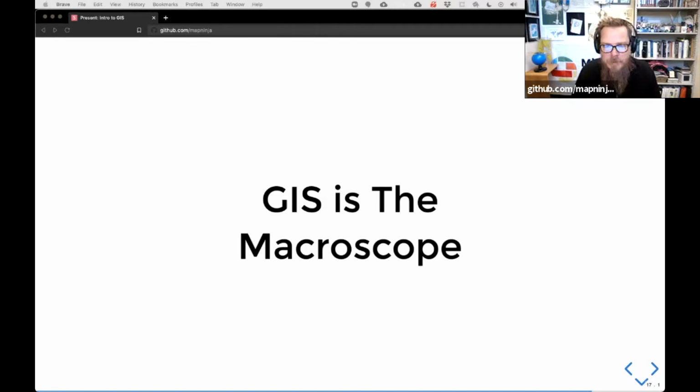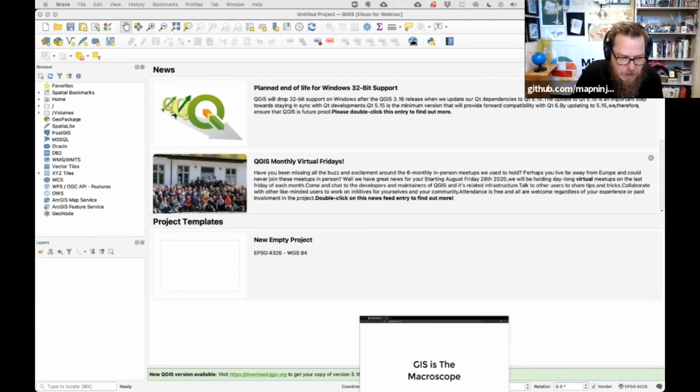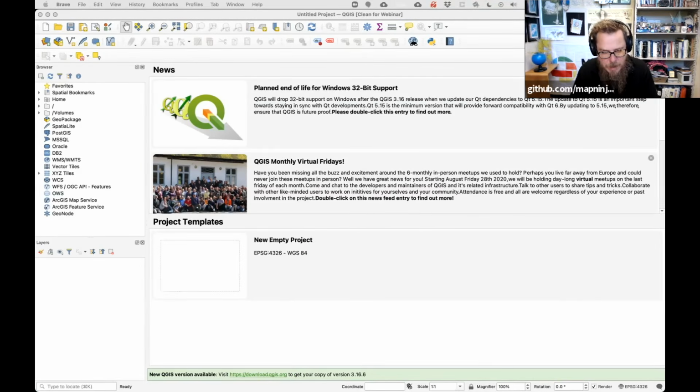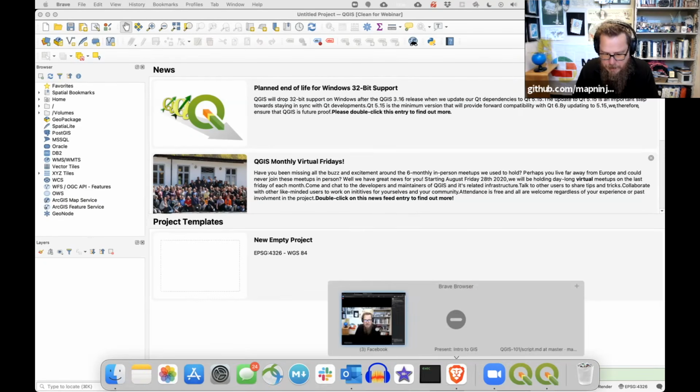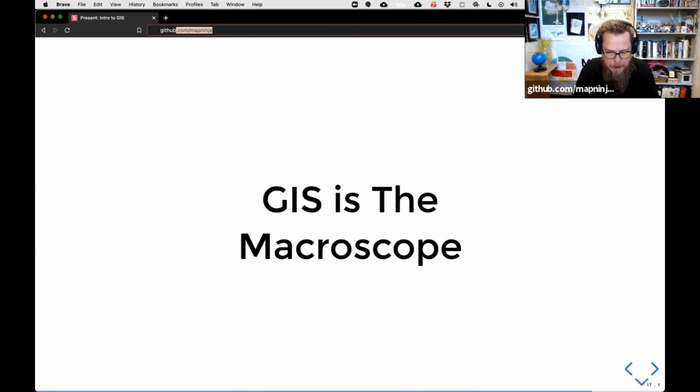And the next thing I need to do is actually reshare my screen. We're going to head back to QGIS. All right, hopefully everyone can see my QGIS is the macroscope slide there. One thing I want to point out is that I've put the links to, let's just bring that back up real quick. There we go.